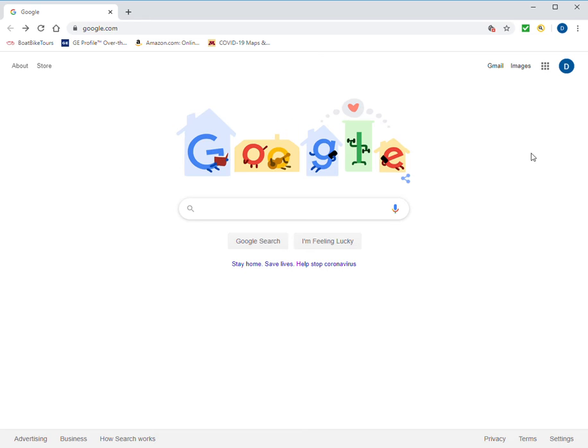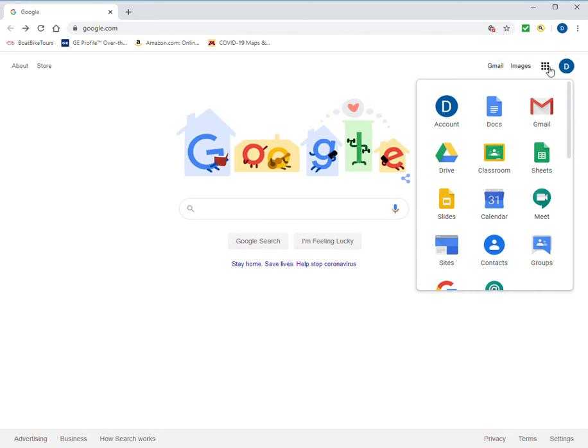With your mouse, click on the little cluster of dots in the upper right corner, which will bring up a bunch of apps, sort of like the home screen of a cell phone. Go ahead and click on the app which looks like this and has the word Drive under it.